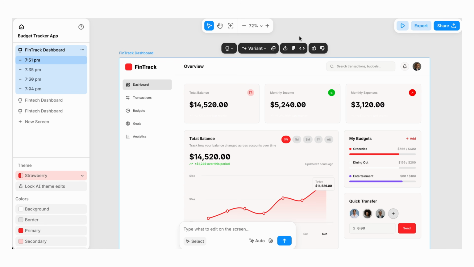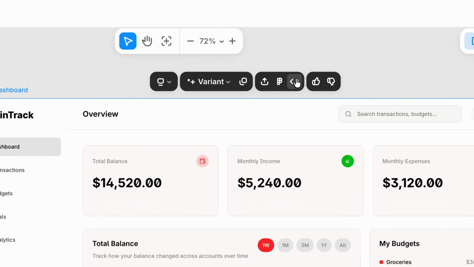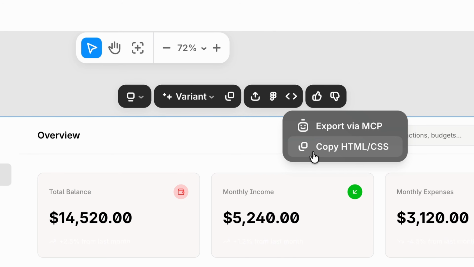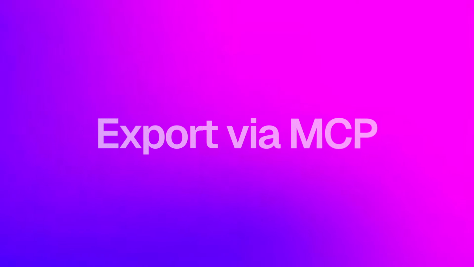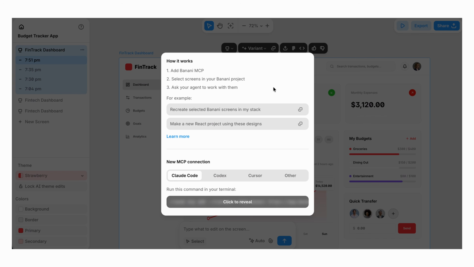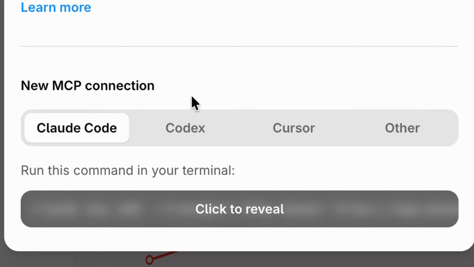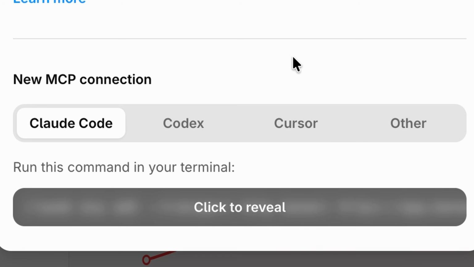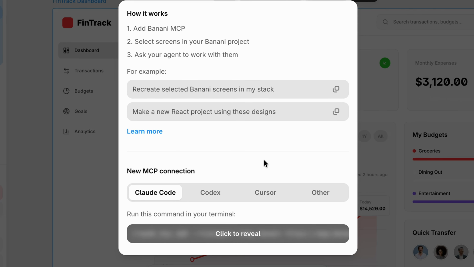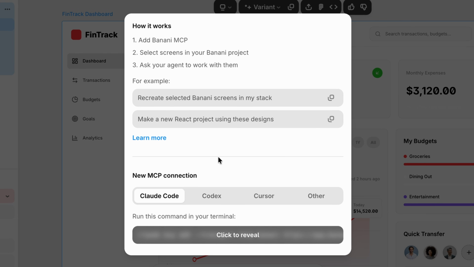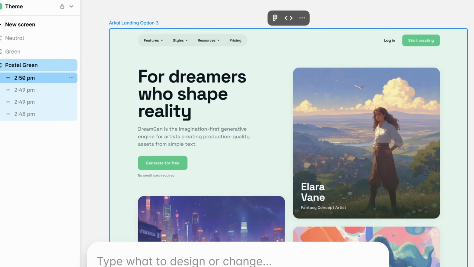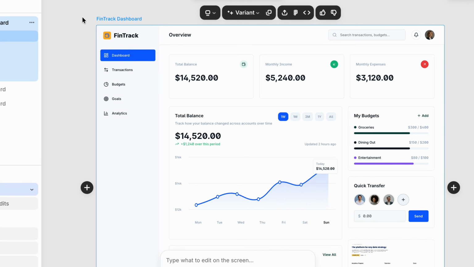Now let's say I want to extract actual code from Banani. I can click this icon instead, then I can either copy the HTML and CSS for this design, or if I want to take it a step further, I can export via MCP, which is a super cool Banani feature that I want to tell you guys more about right now. So Banani offers their own MCP server, which means AI agents like Claude Code, Codex, Cursor can communicate with Banani and access my Banani designs, allowing your AI agent to build out a real production-ready version of your design and understand every aspect of your design from styling to colors to typography more thoroughly than if you were to just give your agent a JPEG or PNG of it.